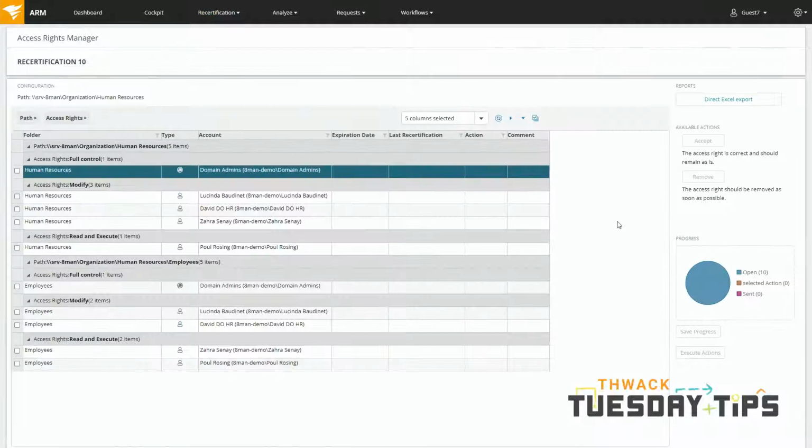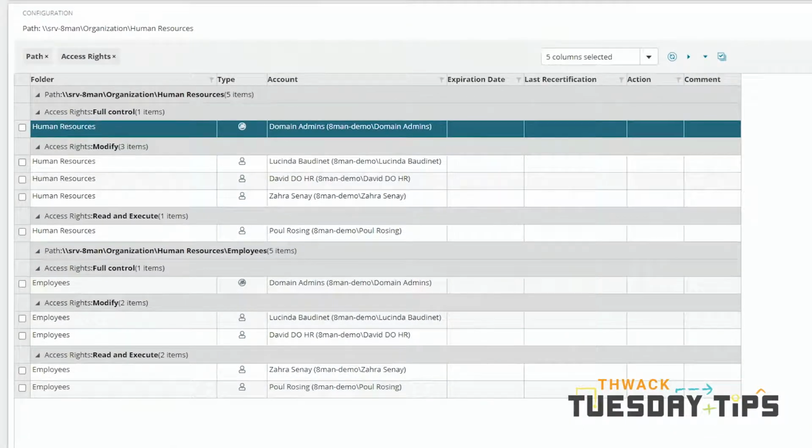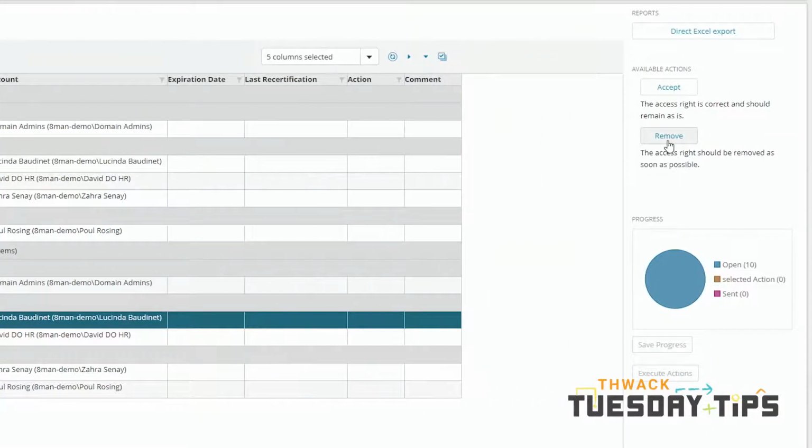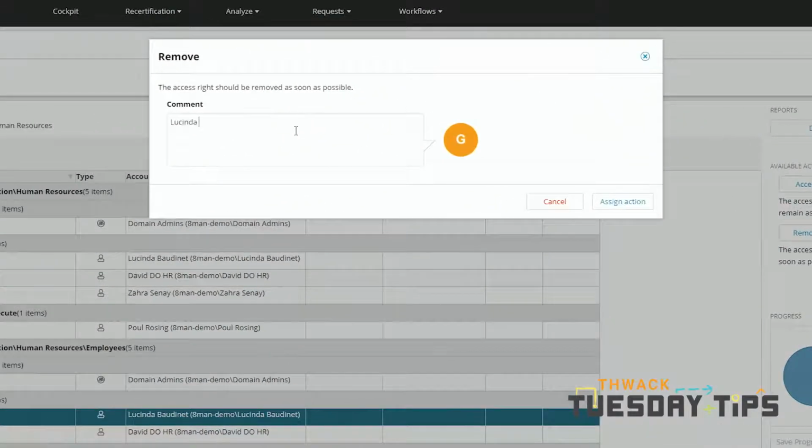In the Human Resources folder, we actually have several users and groups who have access. And maybe we don't need all of them. Lucinda no longer works in Human Resources, so we should remove that permission. So select her, and we want to remove those rights. We'll put in a quick note for our audit trail.